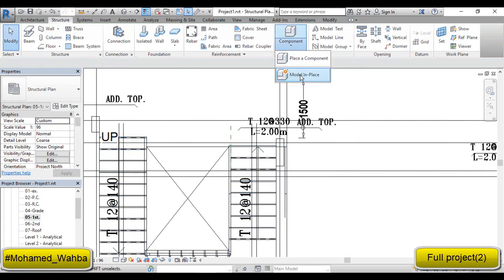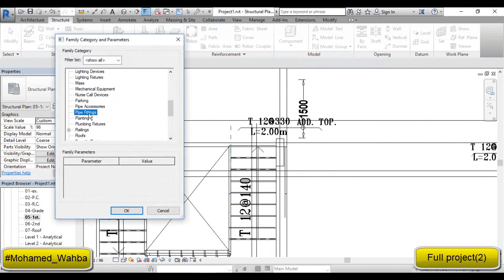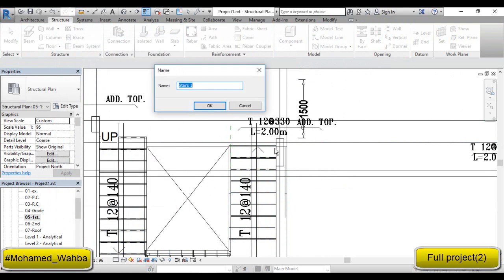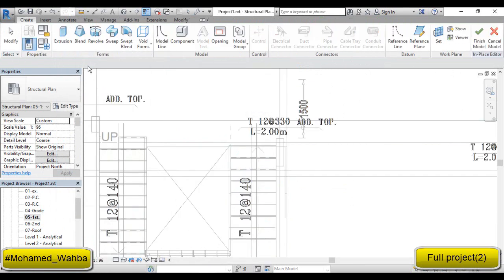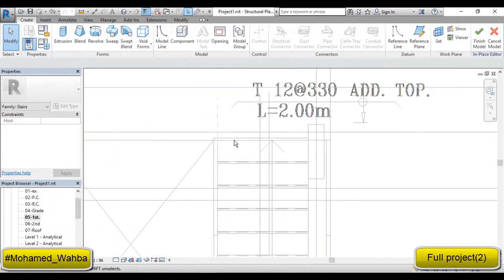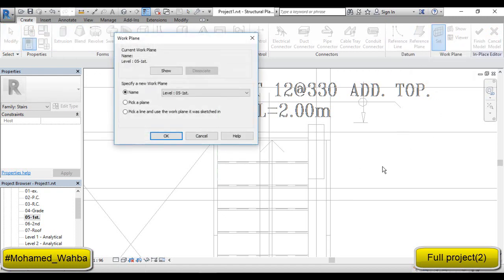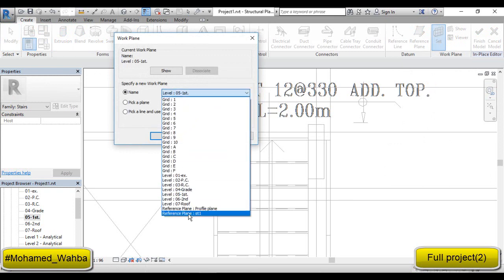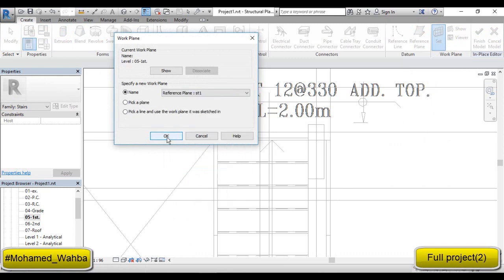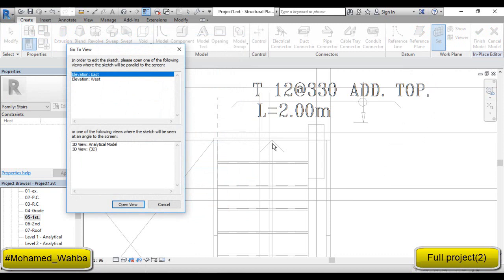I can choose here model in place and choose the category is stair, and name it. We can draw this triangle here and then extrude it, but first we have to choose the work plane. From the work plane, I will choose the reference plane, which is stair 1. When I click OK, the program will ask you to view from the west or the east. I will choose, for example, east.